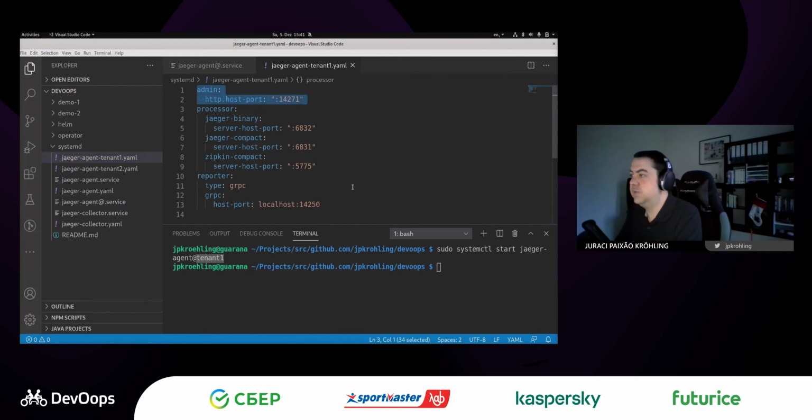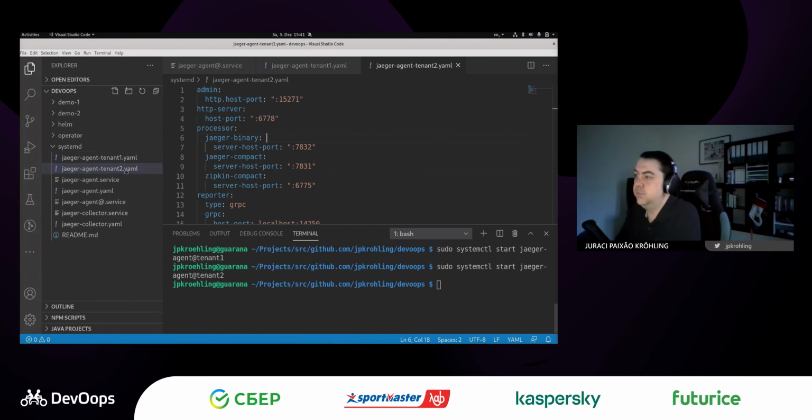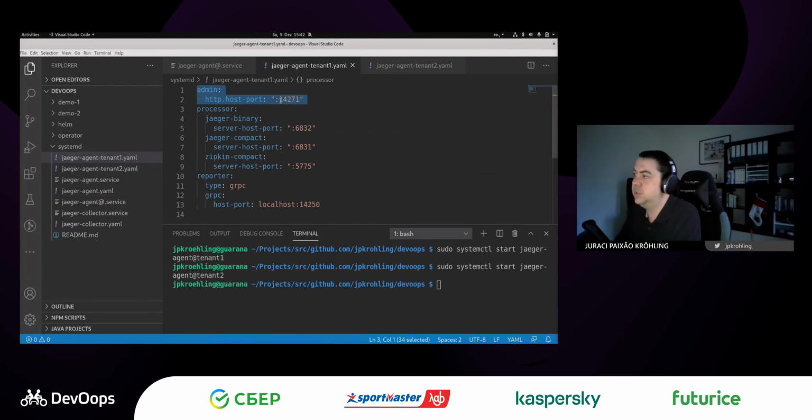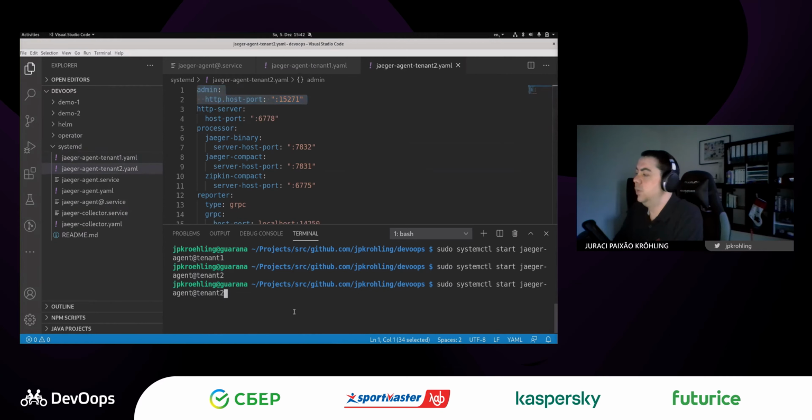All right, so we have here a set of ports. So the admin port, for instance, is on 14271. And then we can just start the Jaeger agent for tenant2, and the configuration for it is this one. So it's pretty much the same, just bumps the port so that we don't have a clash, right? So 14271 and 15271.